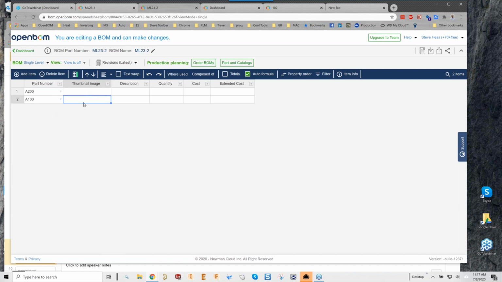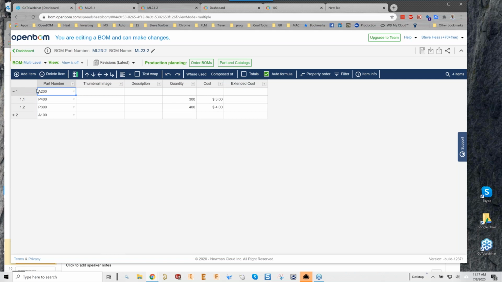Now, OpenBOM goes out and looks, hey, does A100 exist? Does A200 exist somewhere in the system as a BOM already? If it does, we're going to bring them in. So you can see A200 was already produced. It was out on the storage somewhere. Likewise with A100. All I did was create a new bill of material and bring those in. I could create as many other bills of materials as I want, and I could reuse it.